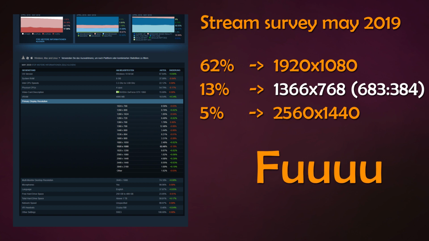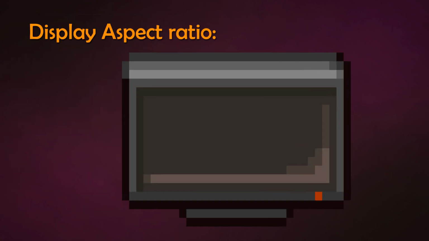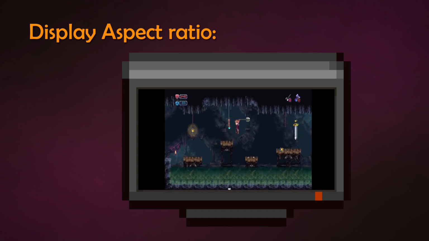So let's go a step back. How do you calculate the aspect ratio and why is that so important? Everyone has seen a movie or a game with black bars on the sides or sometimes on top and bottom. The device tries to fit a video or a game from one aspect ratio to another. Here you see a game that has a 4:3 ratio and now it tries to fit in a 16:9 widescreen.